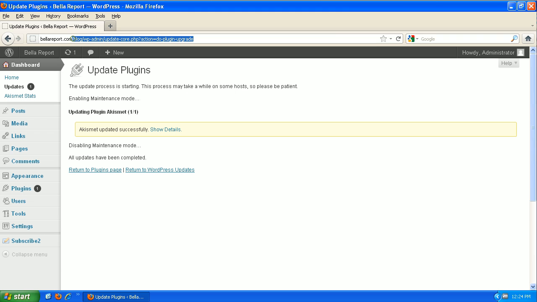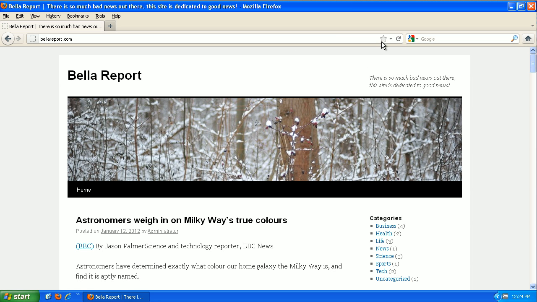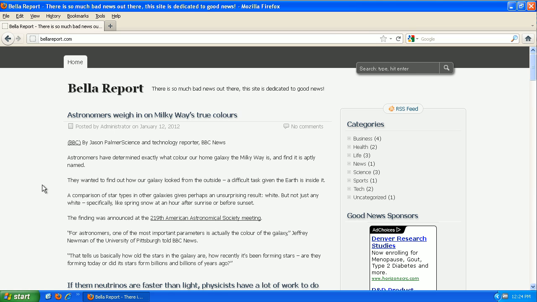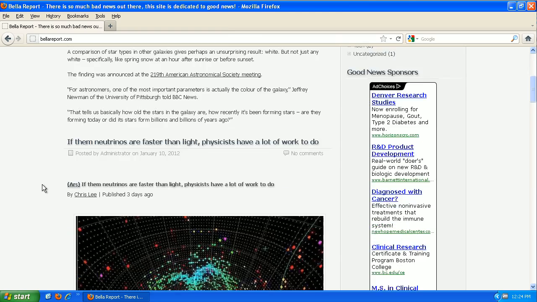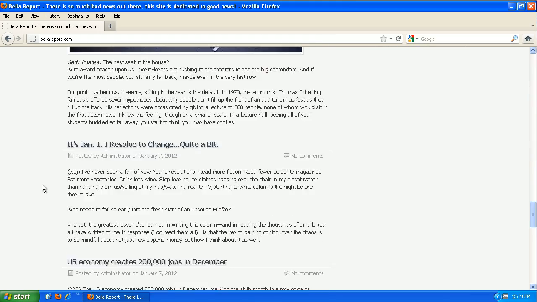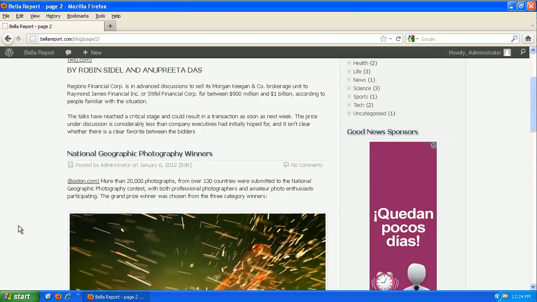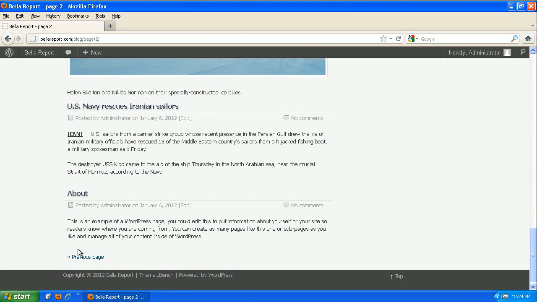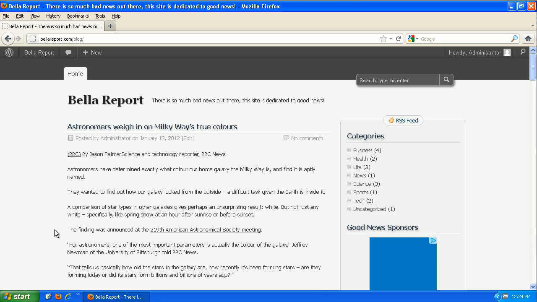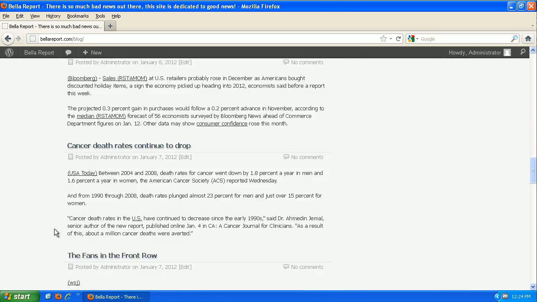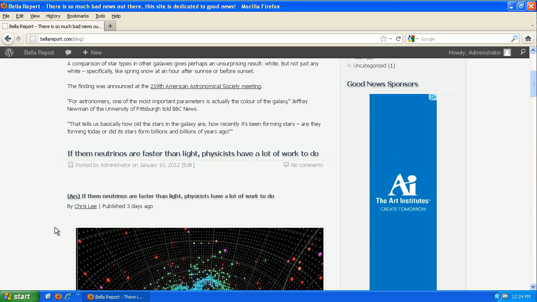Okay, so now if we go back to the main site, it was cache, but here we go. So here's the new theme. And so when we scroll down to the bottom, we can see the next page. And so this will start to automatically break things up for us. And eventually, when you have more than two pages, it'll start putting numbers at the bottom. So again, this helps with load time. And it's the easiest way to add pagination without getting into a lot of coding.